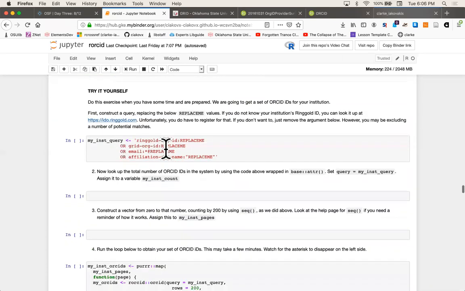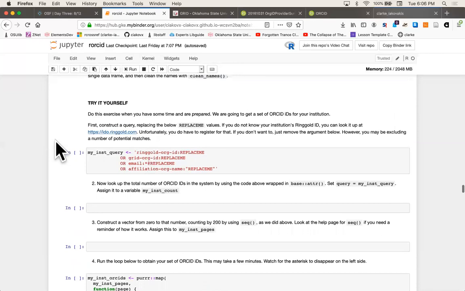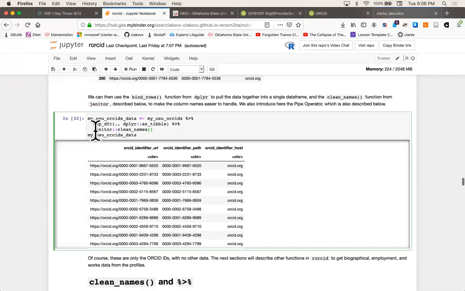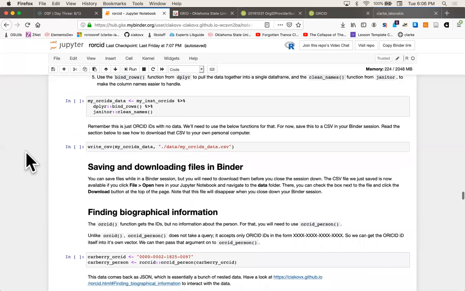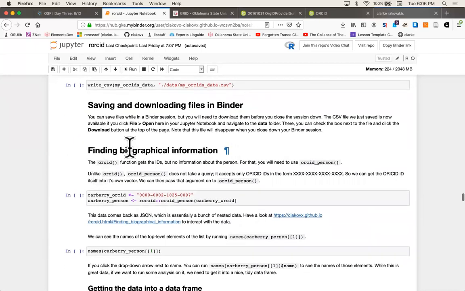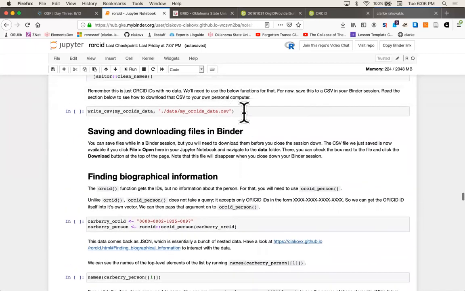All right, and you have a chance to try this for your own institution. Once you're prepared and you have your organization's Ringgold, grid ID, email, and affiliation name, you can try it yourself, reproducing the same things that I did above. And then at the end there, just make sure you're using this and not what I had written there in place. Okay, I did also talk about this in the previous session, but I'll go over it again.